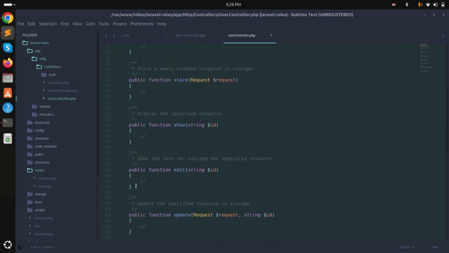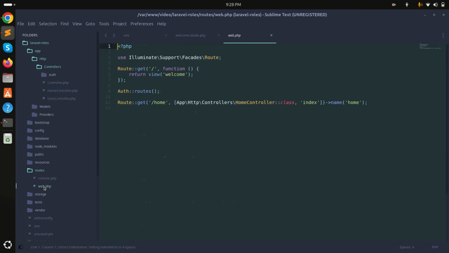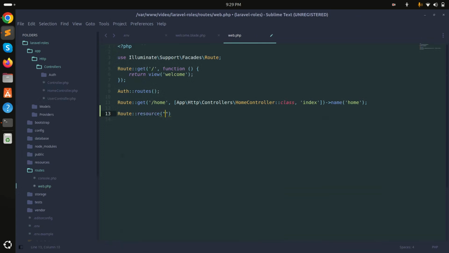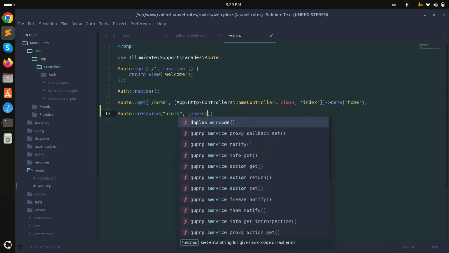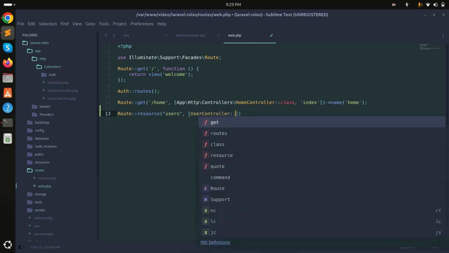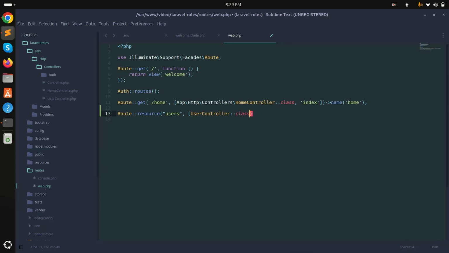Same thing I will create resource route over here. So simply go here and I will simply say Route::resource and simply say users. Okay, and here I just need to define UserController::class. Okay, I don't need to define array. Save it. Okay, and at the end semicolon, save it.